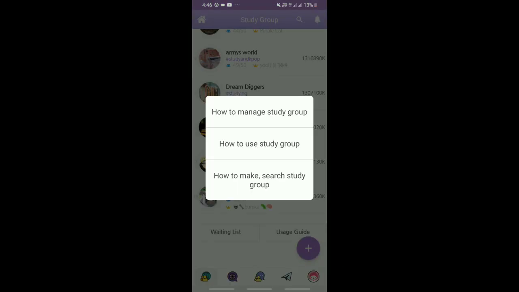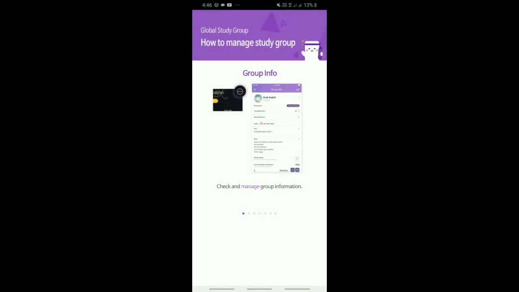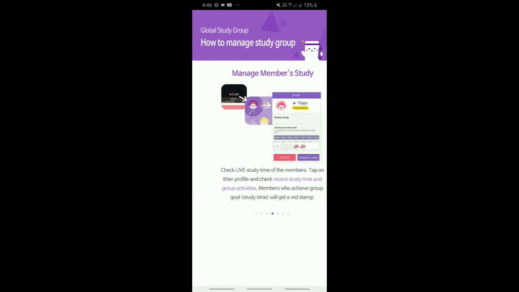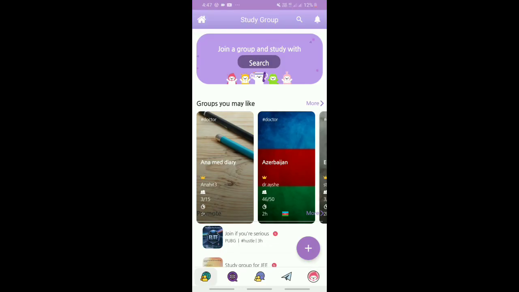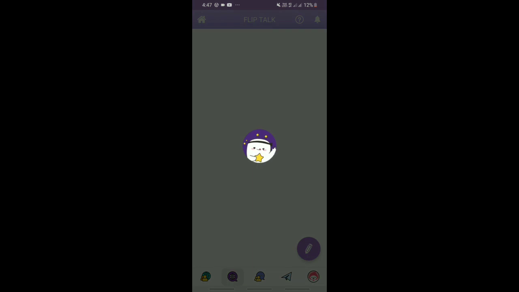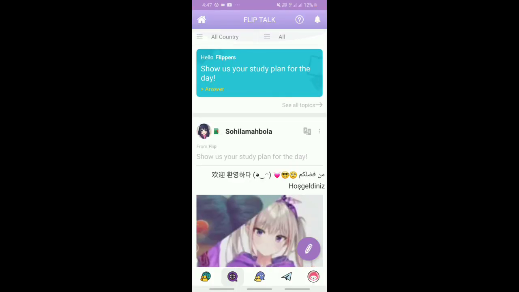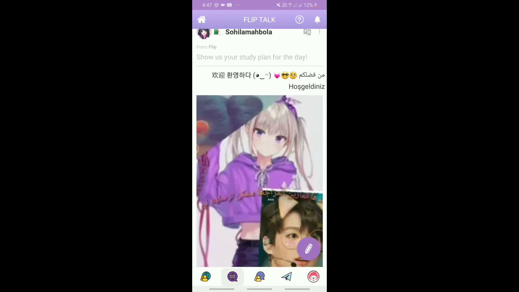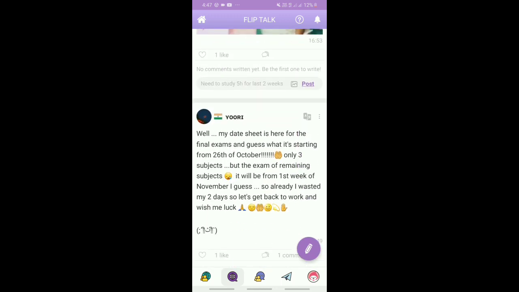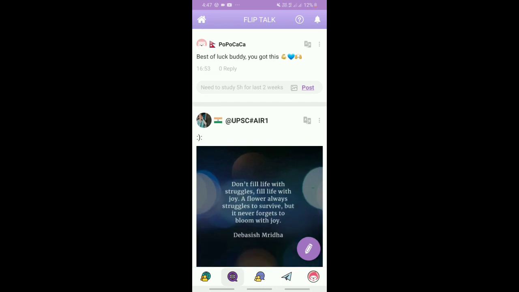Now let's click on that plus sign. Here we get 3 options: how to manage, how to use this study group, etc. These options will describe how to use this app. Okay, so now let's click on this button, and here we get an interface like this, and this page is known as the FlipTalk page.